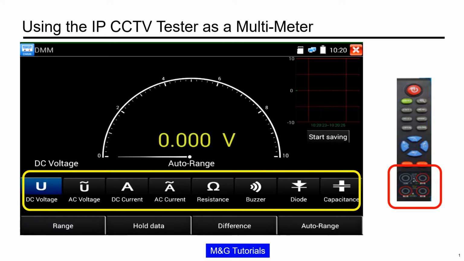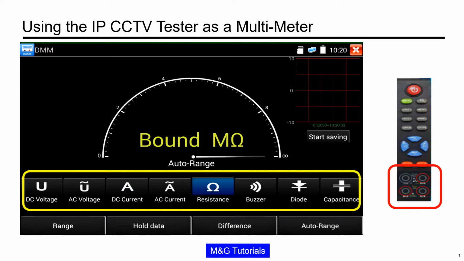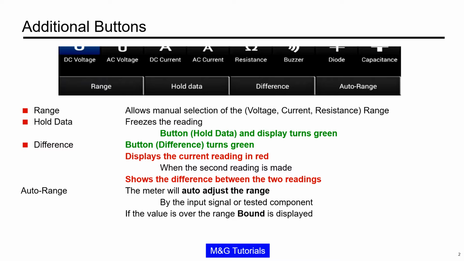Select either voltage, current, resistance, buzzer, etc. The additional buttons: Range allows manual selection of the voltage, current, resistance depending on which range you are.